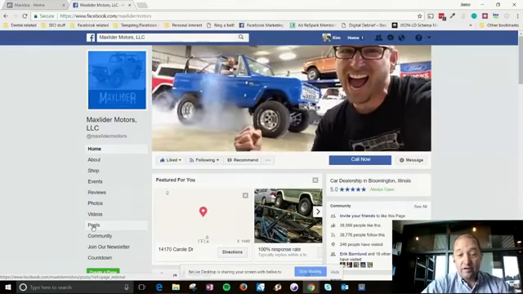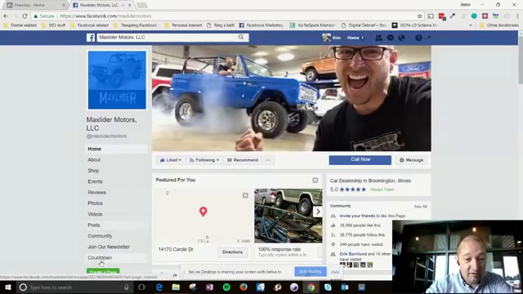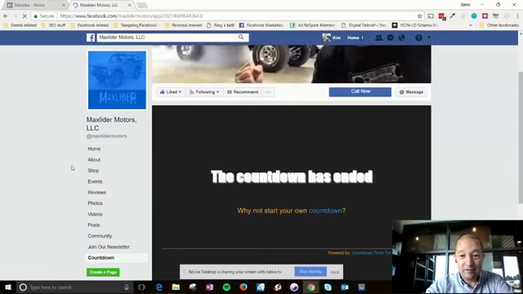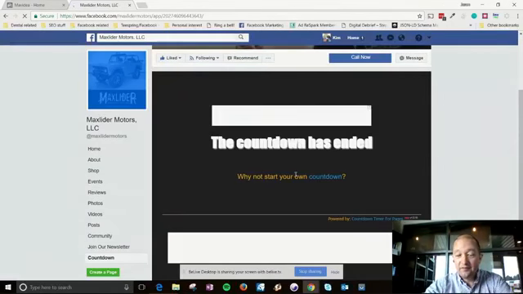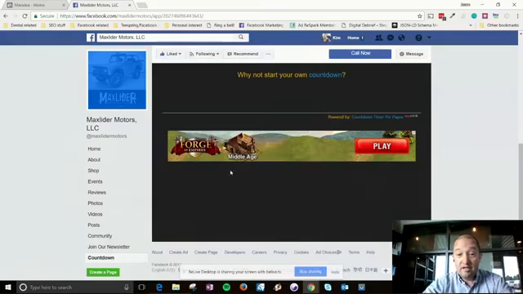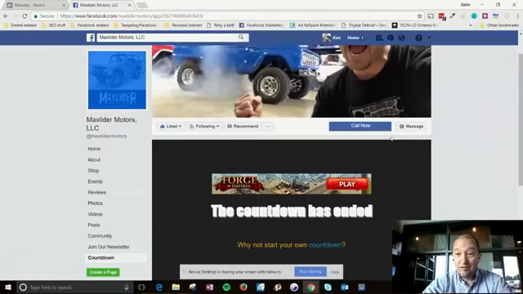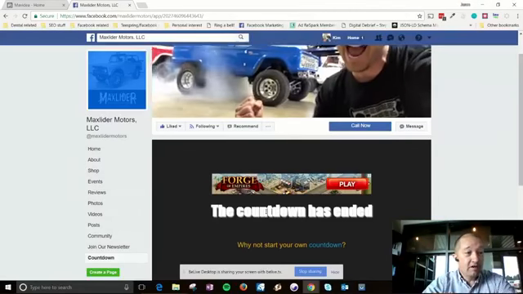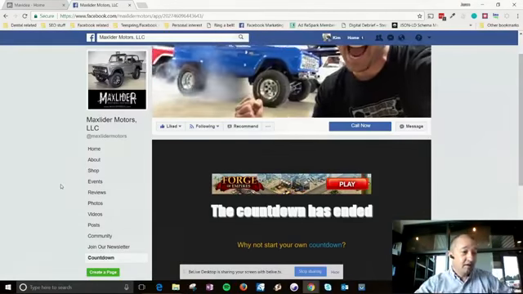So I can see right now, MaxLighter has a countdown tab here. I'm going to click that. I don't have any idea what that's for. This countdown has ended. So here's a prime example of somebody who's sharp and knows what they're doing, but you can't keep up with everything. So we need to remove that tab. I don't even remember what this countdown was for. So visit your tabs, make sure they're updated.